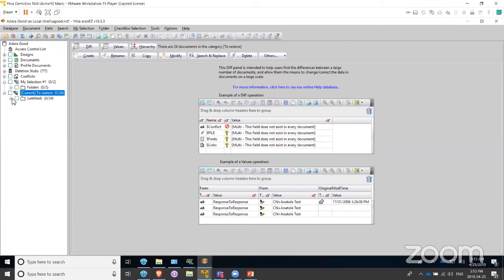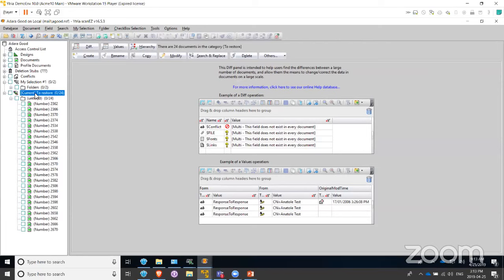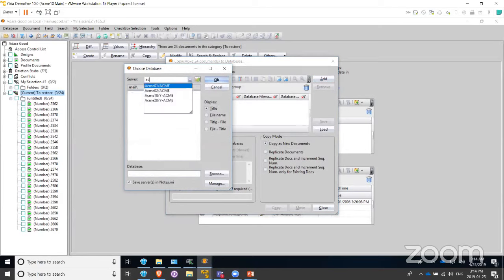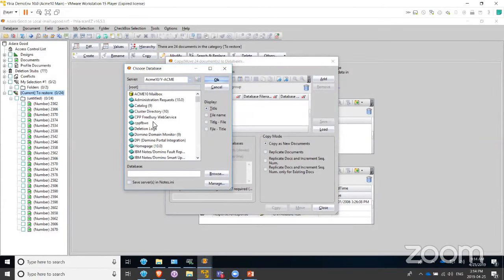So what are we going to do here? Because I'm not looking at the actual folder designs that I want to restore. I'm looking at the actual documents that used to belong to them. Now, this is the trick. I'm going to go ahead and copy these documents back to the production replica. So let's quickly find this one with the same feature that we just used before.